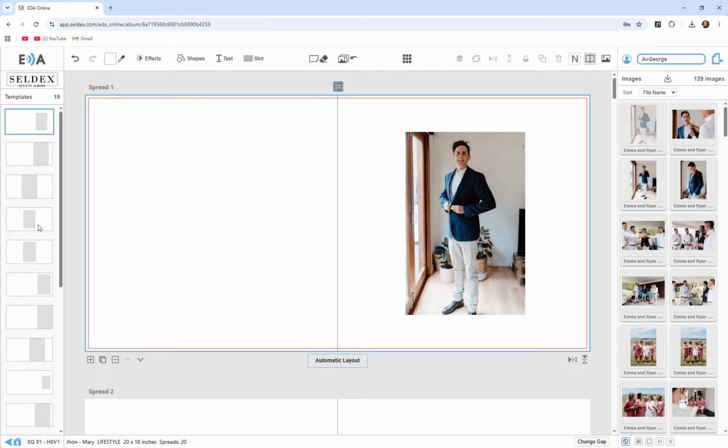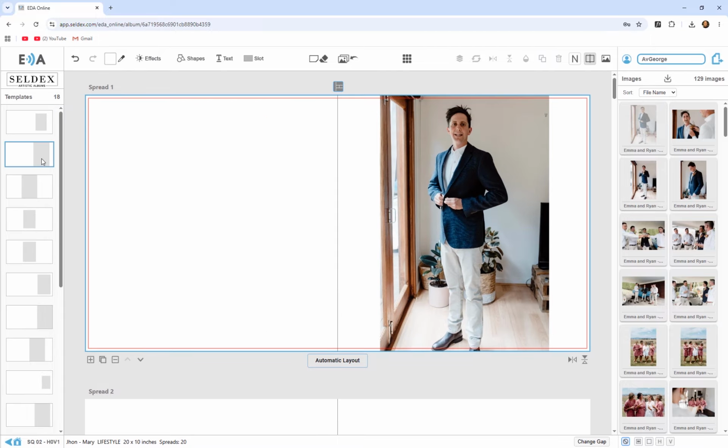When I drag an image onto the page, it is automatically placed into a layout position. At the same time, several alternative layouts are generated, allowing me to quickly choose a different option if the first one does not suit my design.